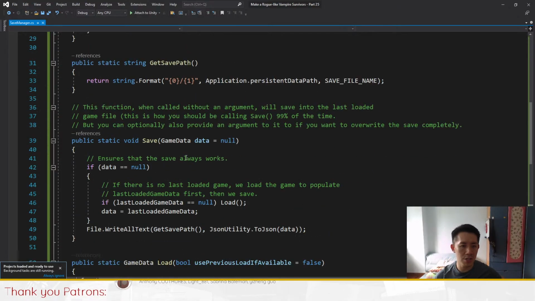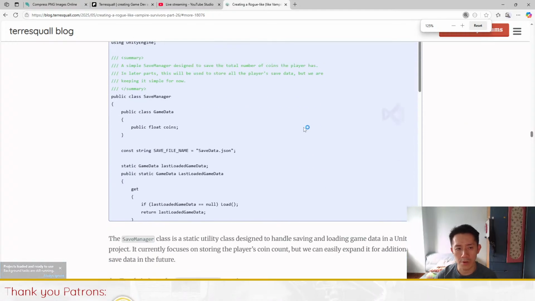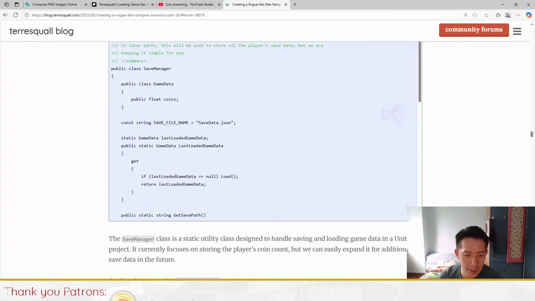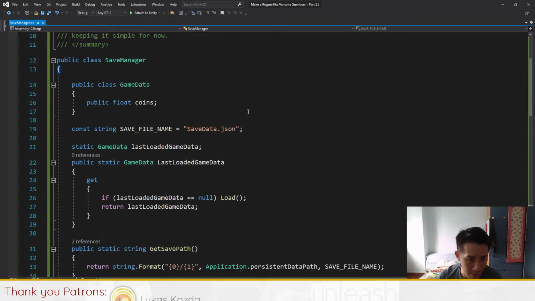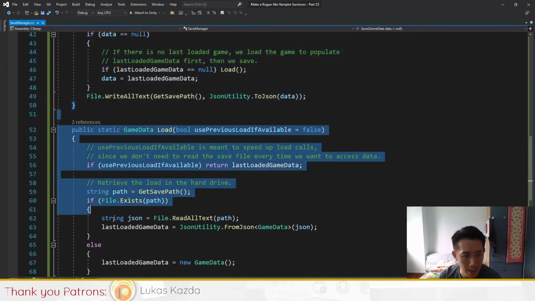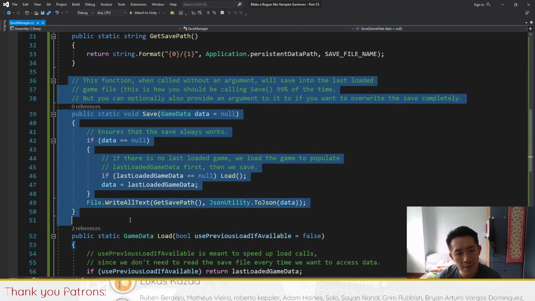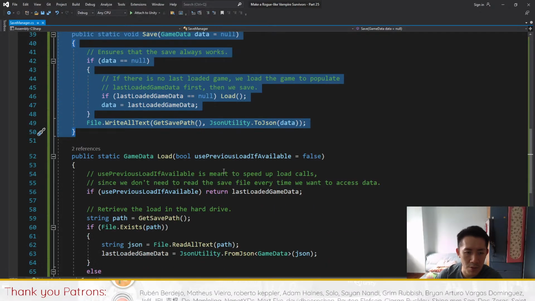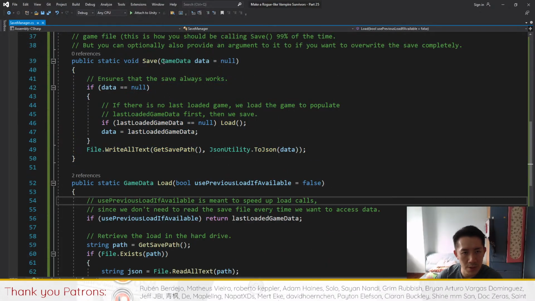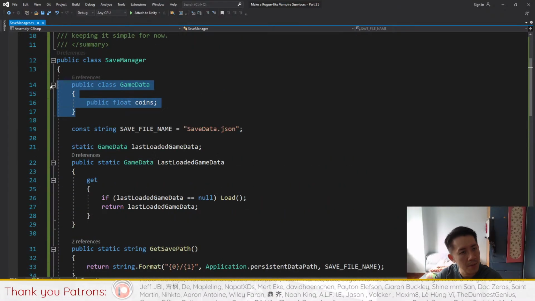Alright, the save manager mainly has two functions. Maybe I'll just use the blog over here. Save manager mainly has two functions: the save function here and the load function. So it's of particular interest for us to see how the save function works. The save and the load function both work by using something called game data, and game data is defined inside the save manager class.